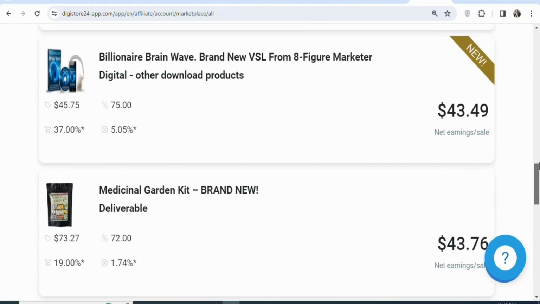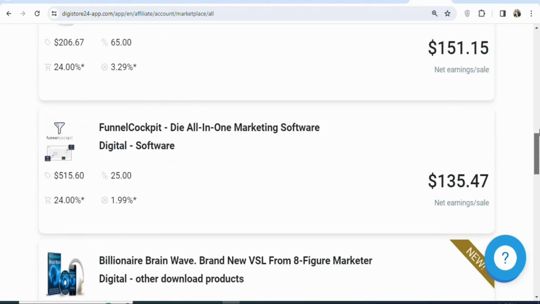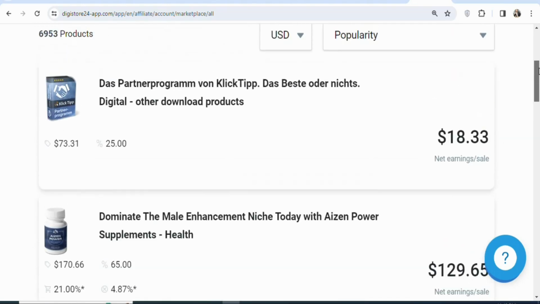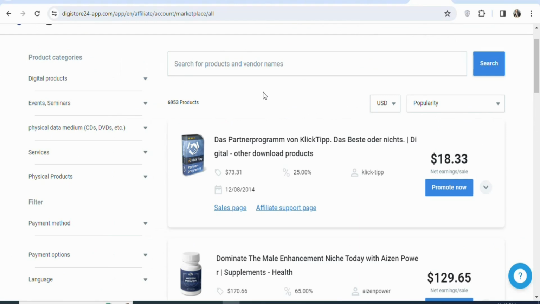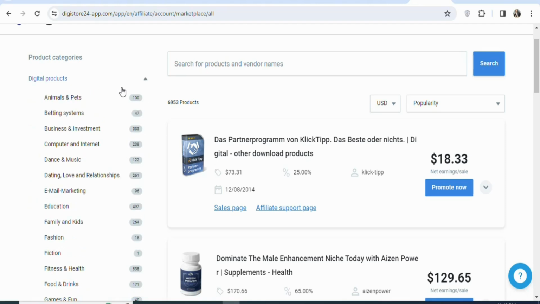There are a lot of different products on Digistore24 that you can promote, and they have grouped them into several categories. So if you want a specific category of products, what you have to do is come right here. You can see they have a lot of different categories that you can select and then find a digital product to promote. So for example, if you want digital products, you are going to click on it. Once you click on it, you can see these are subcategories of digital products, and you can see the number of available products under each of the categories.